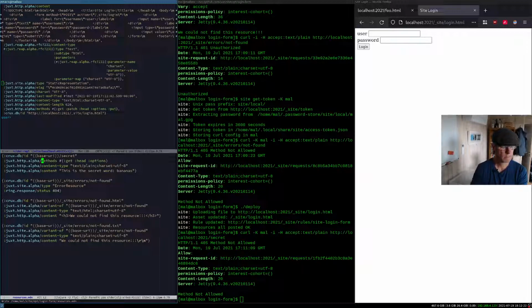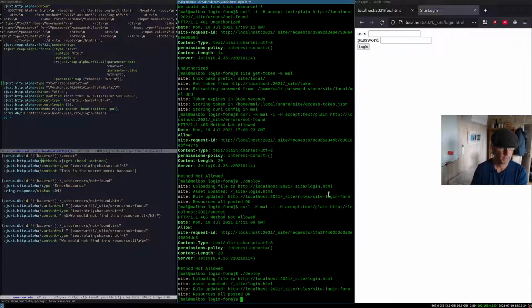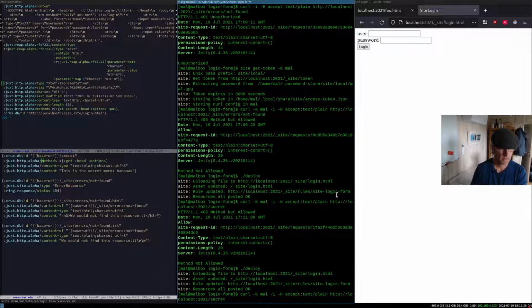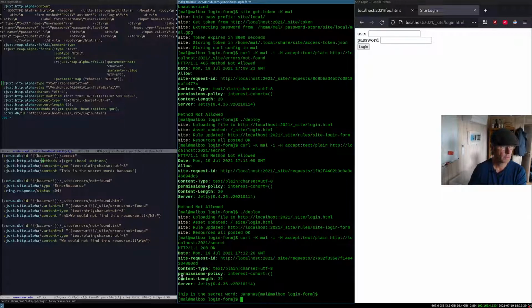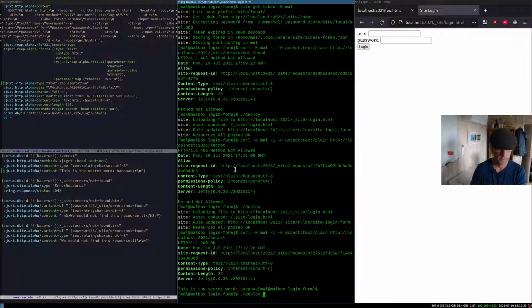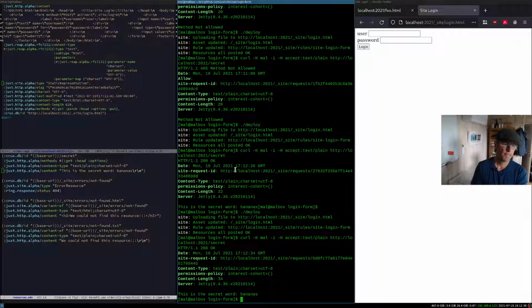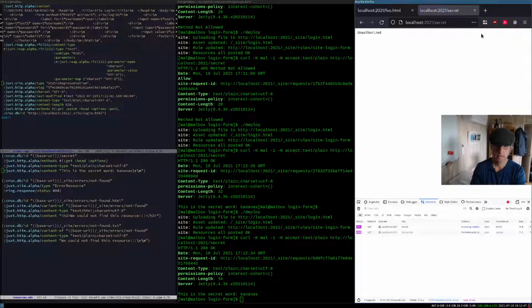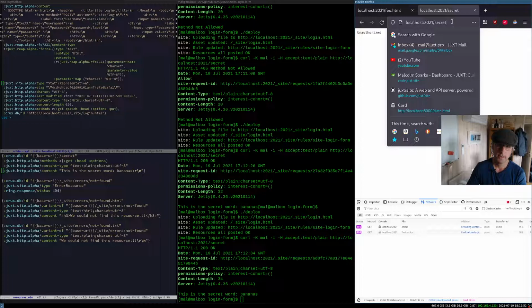Whoops. Let's deploy that. Let's go and get the secret. This is a secret word of bananas, and I still forgot to put my 9 feet on there. Okay, but that's because I am using the secret credentials, but I'm not logged in here. So if I do this here, I should get a 401. So I want this to redirect me to a login box.